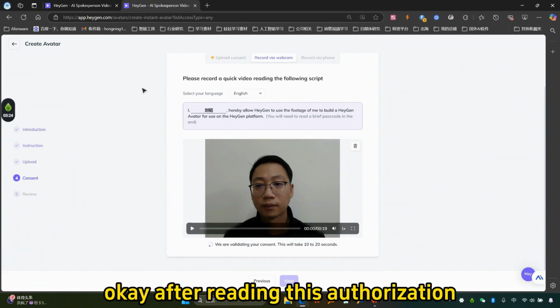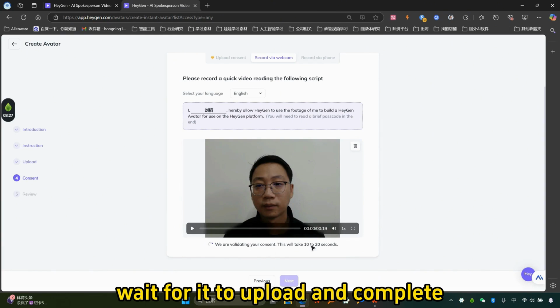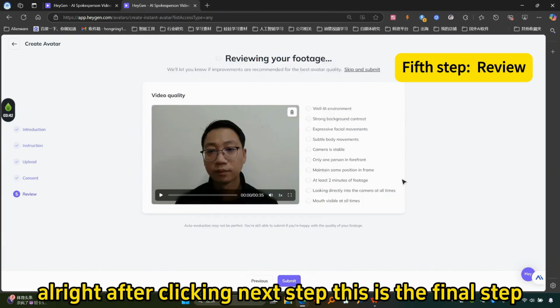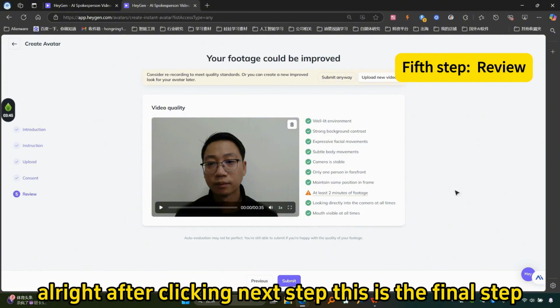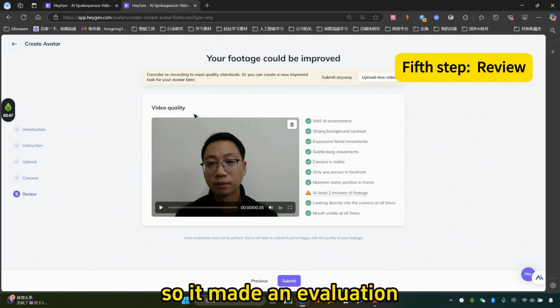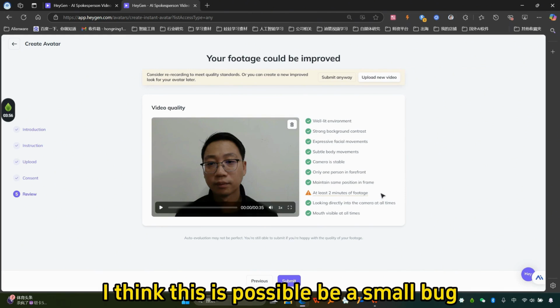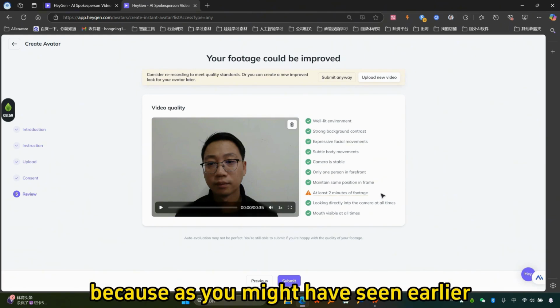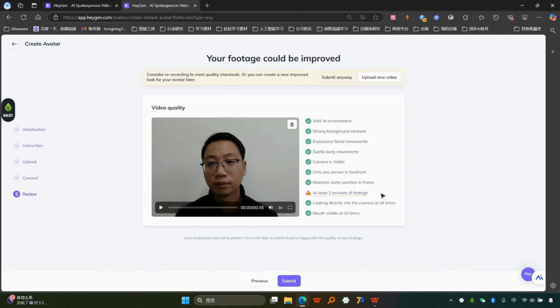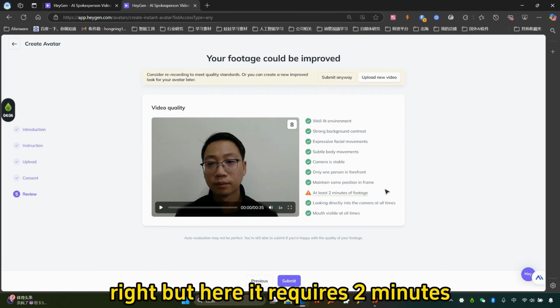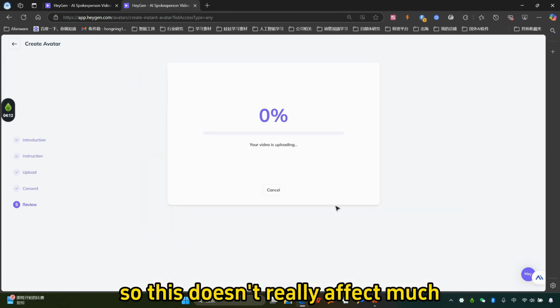Okay, after reading this authorization, wait for it to upload and complete. Now let's click next step. All right, after clicking next step, this is the final step. So it made an evaluation. Your video is less than 2 minutes. I think this is possibly a small bug. Because as you might have seen earlier in that video, it actually only gives you about 30 seconds to record, right? But here it requires 2 minutes, so this doesn't really affect much.